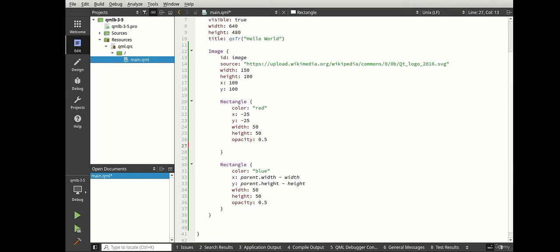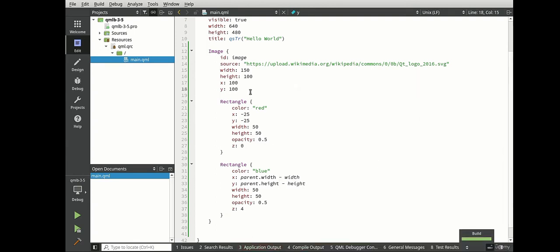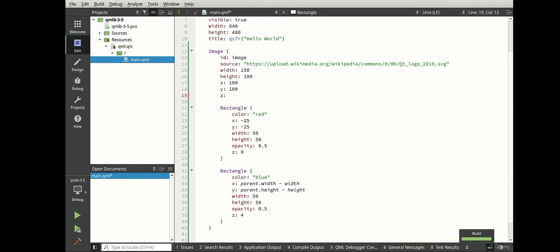And we can still play around with the Z order here. So let's say C0, C4, why not? Notice how the Z order is not impacted by the parent. And let's put that at the very bottom and see what happens.